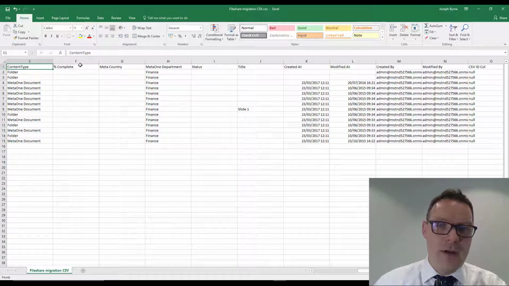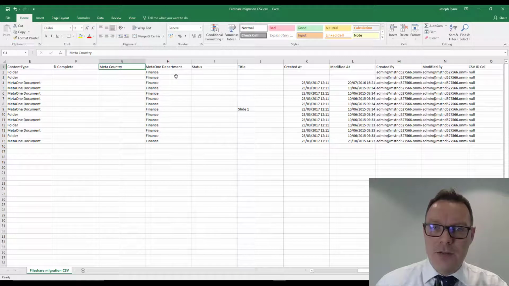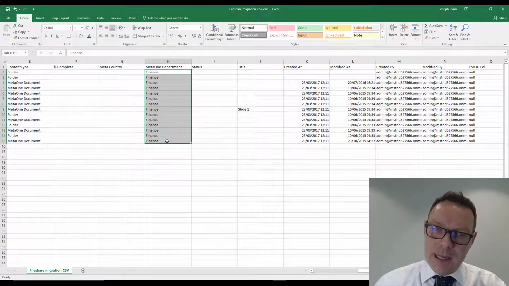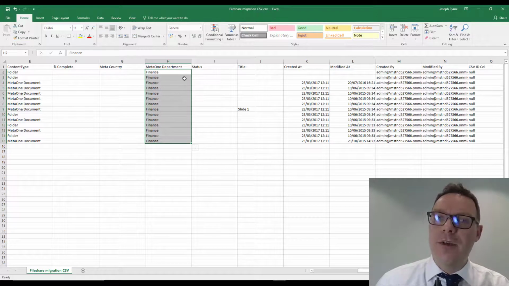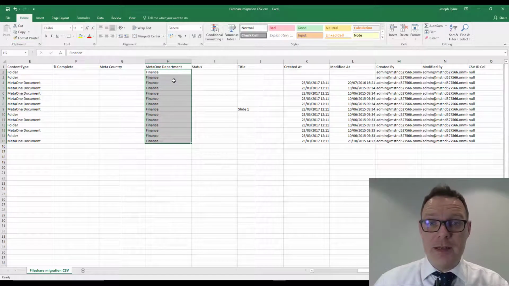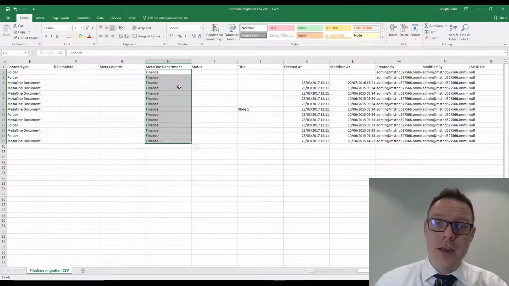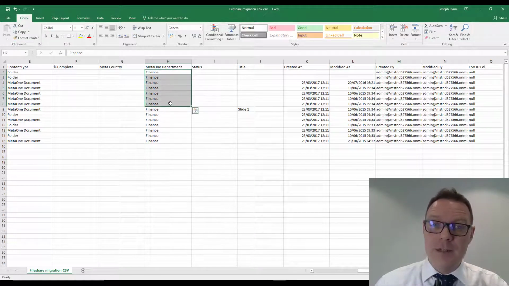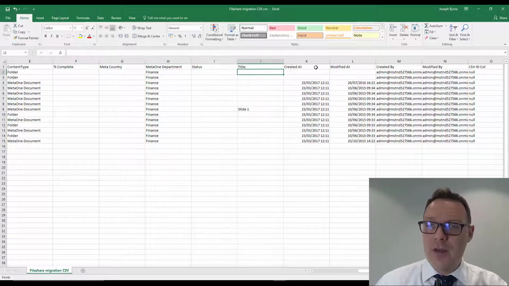So the content type, percentage complete, meta country, meta department. You'll note the meta department is already completed as finance because before we generated the CSV, we specified that as a value in the wizard. As I say, if there are certain columns you know you want to pre-populate with the same value, you can add those values here. Then remaining are status, title, created, modified, date, and so on.